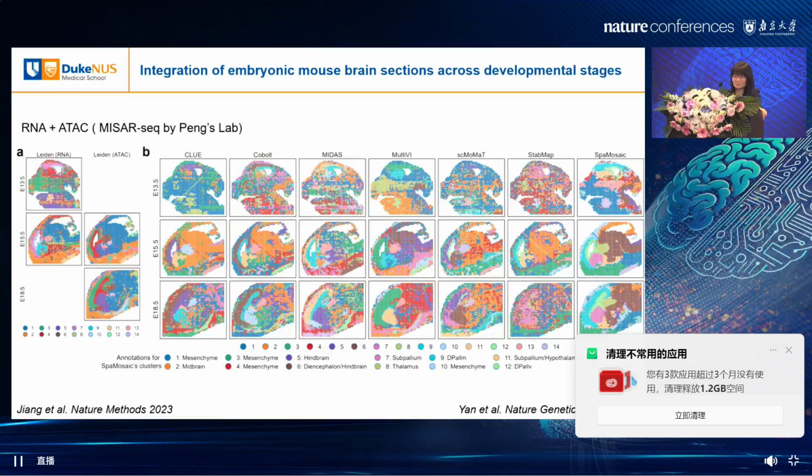And all these heterogeneities or differences in the samples pose a significant challenge in the data integration. But we managed to integrate the data across omics and the samples to have a consensus domain identification. These methods include CLUE, COBOT, MIDAS, MultiVI, SEMOMAT, StepMap, and the spatial SPA-MOSAIC.